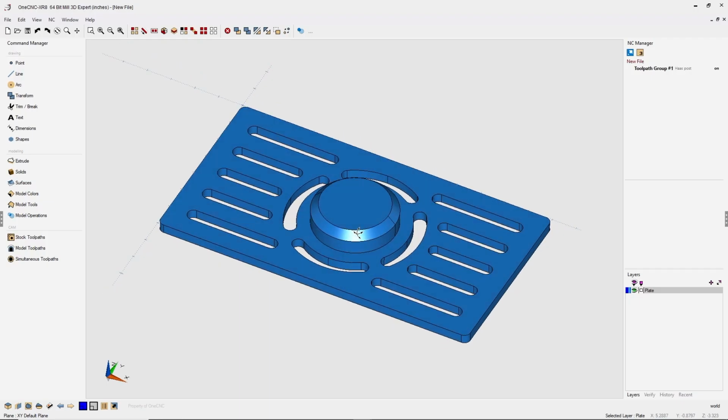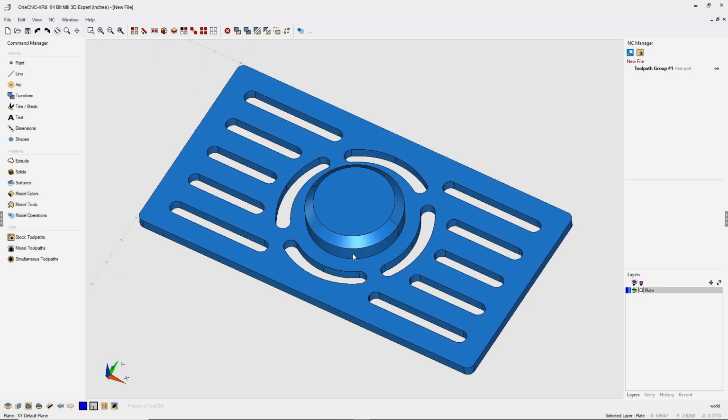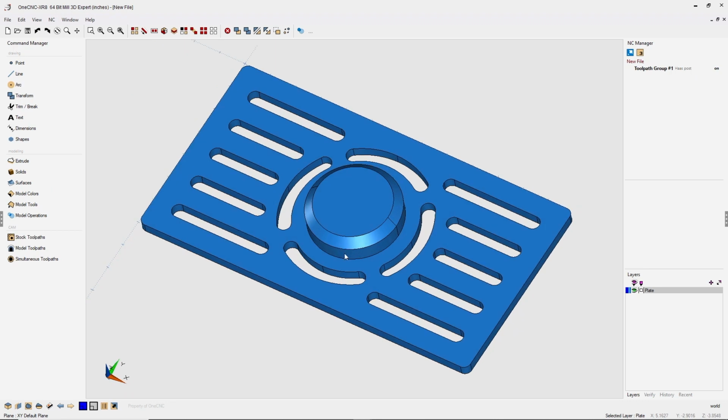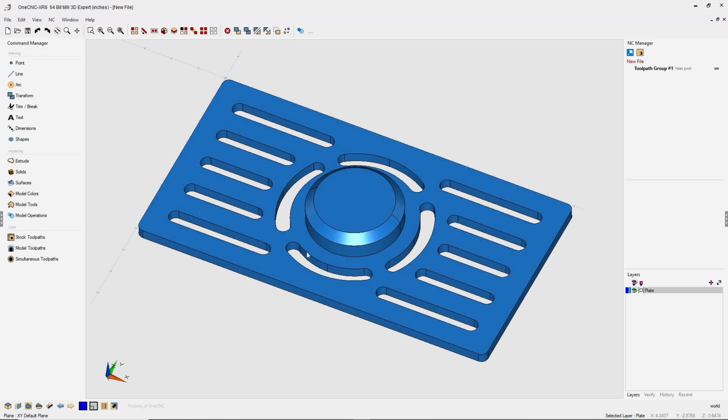In this tip of the day, I'd like to talk about 3 Windows keyboard shortcuts that are very powerful yet commonly overlooked within OneCNC. Now, these keyboard shortcuts can be used primarily when working with geometry. That means that you can use these shortcuts for solids, surfaces, or wireframe geometry. Let me give you an example.